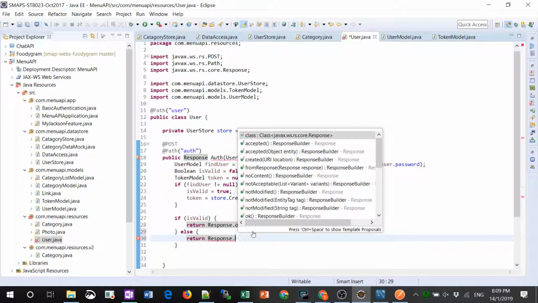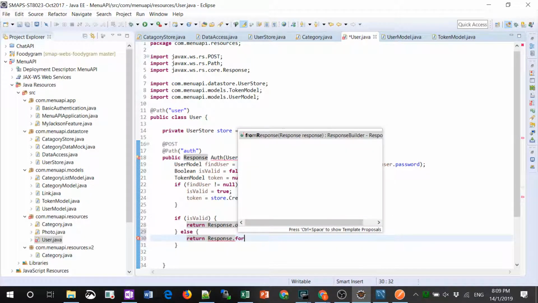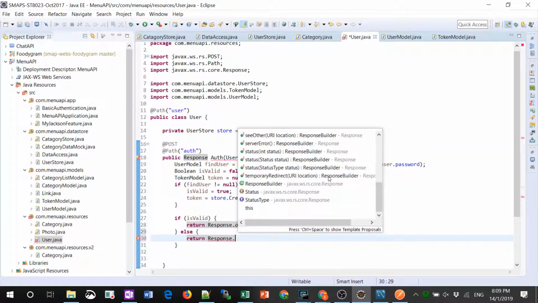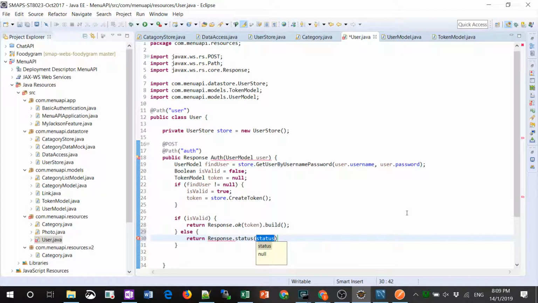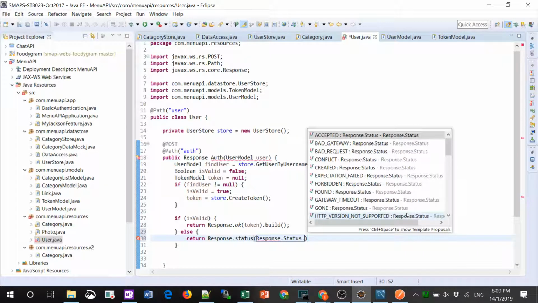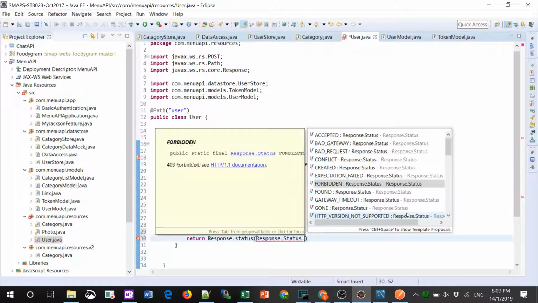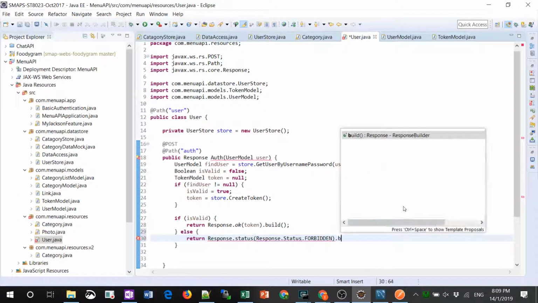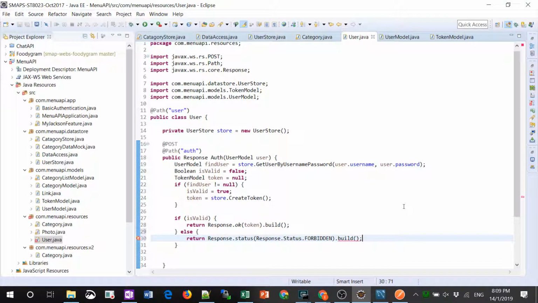So if the username and password are not valid, I will basically say forbidden, right? Let's see. Status. So here will be forbidden. Yep. So if the user is valid, I will return the token. Otherwise, I will throw back a response status called forbidden.